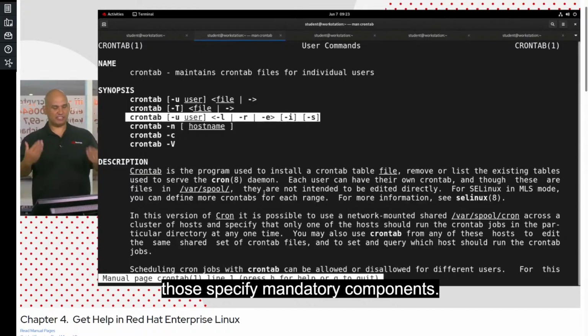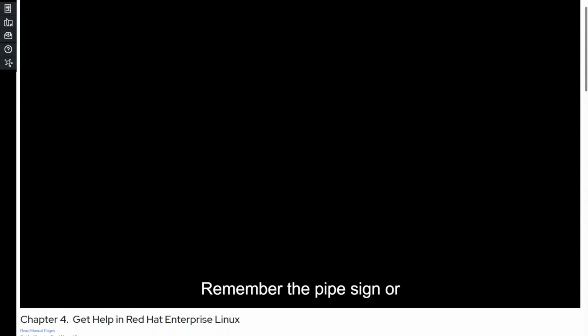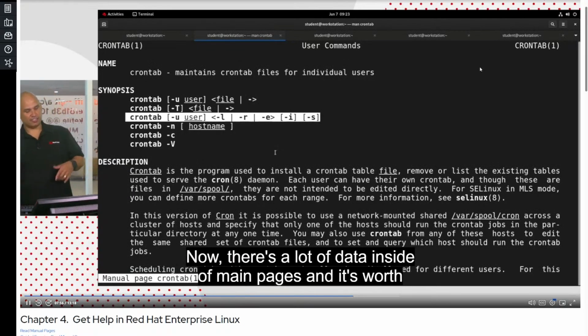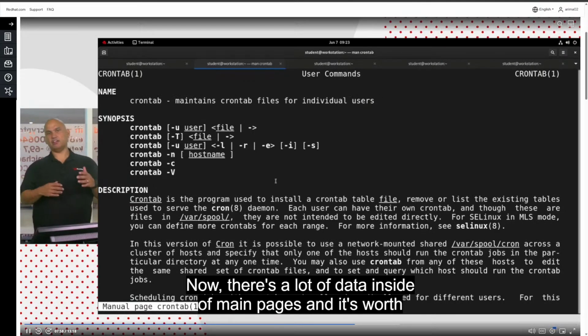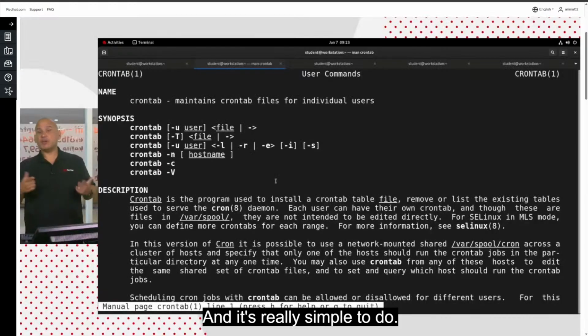So within that greater than sign and less than signs, those specify mandatory components. Remember, the pipe symbol tells us that these are mutually exclusive options. Now, there's a lot of data inside of man pages, and it's worth your while to know how to search inside of a man page. And it's really simple to do.